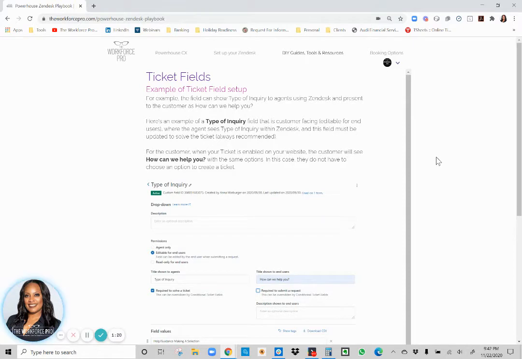So the ticket field experience that I'm going to show you will help you if you have issues with reporting where you're trying to understand what's driving your contact volume. It will also help you to do some triggers and automations based on what the customer is telling you their issue is. So also in this particular playbook, there is a section specifically done on triggers and automations to show you how to use those.